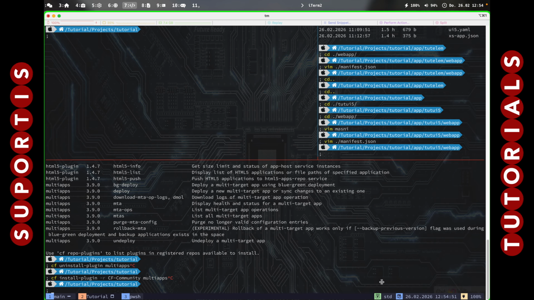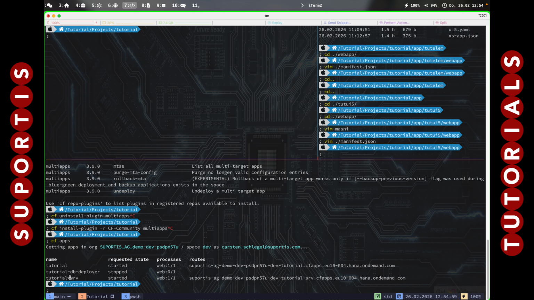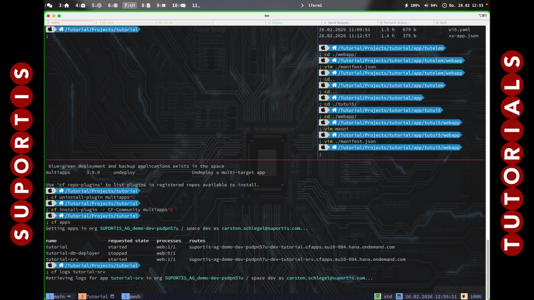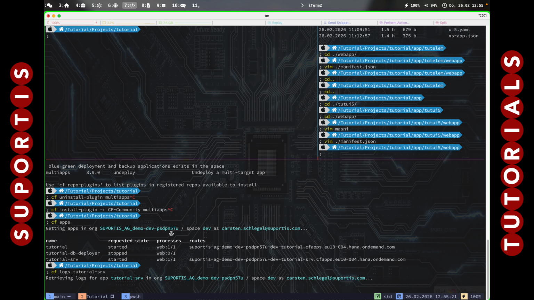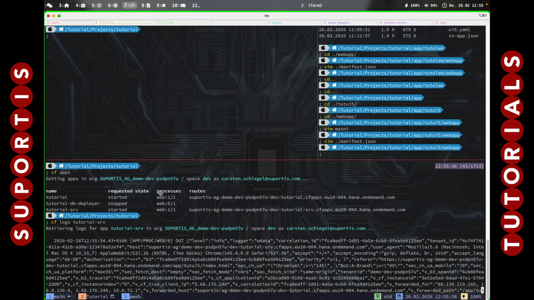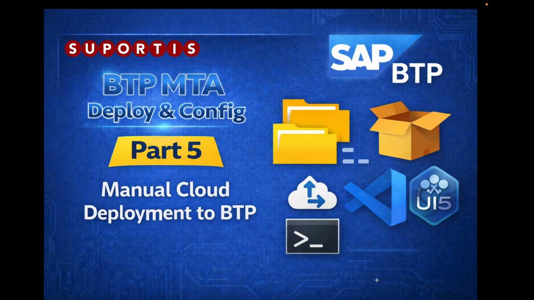Sometimes you need to see the backend logs. To do this, we first list the apps with cf apps and search the service app. Then we can display the live logs using cf logs followed by the name of the service app. And now we receive the logs like in cds watch, but they contain more information. I refresh this app and we see logs are received.